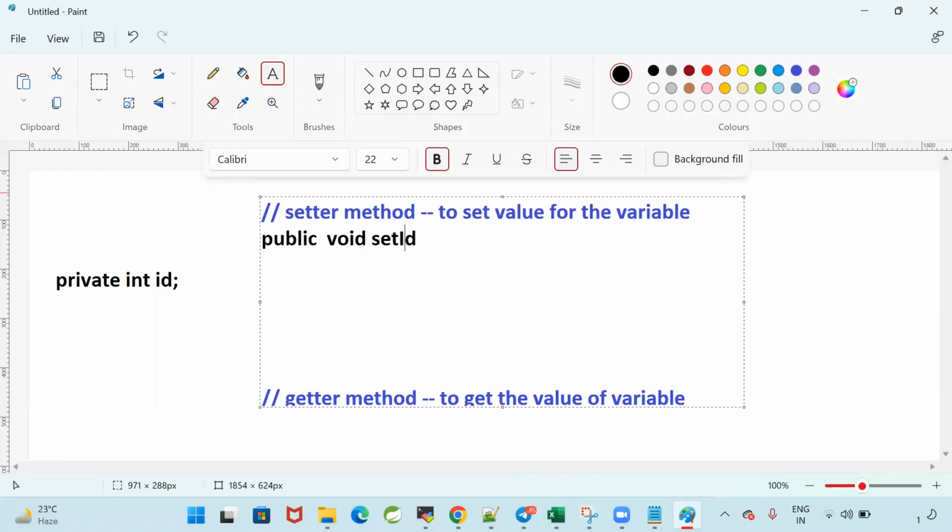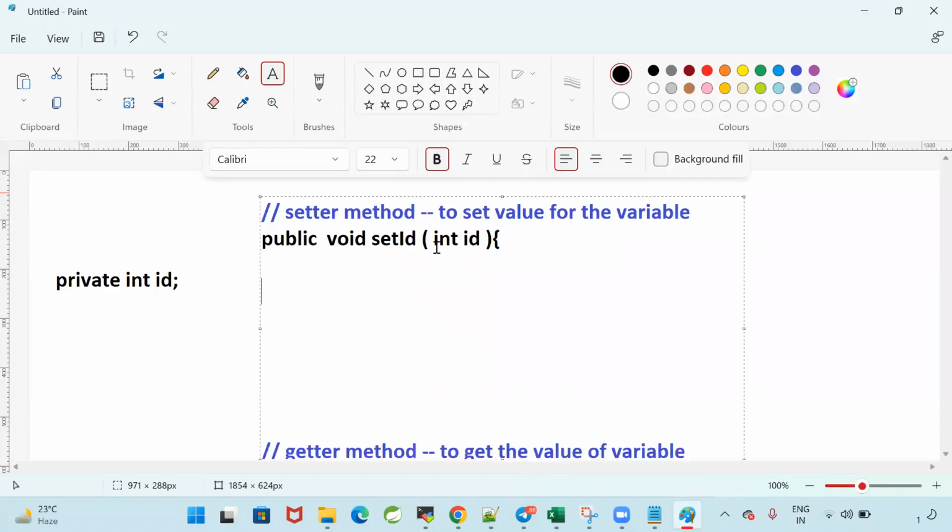Do you know the variable naming convention? Camel case. A variable will start with lowercase, and the first character of the next word will be uppercase. But whenever you are writing a setter method for a variable, the method will start with the set keyword, and the first character of the variable we will convert to uppercase. Then the remaining characters, Id. What is the data type? Integer. Integer id. Then we need to initialize this method parameter value to the current class variable. How to initialize that? this.id is equal to id.